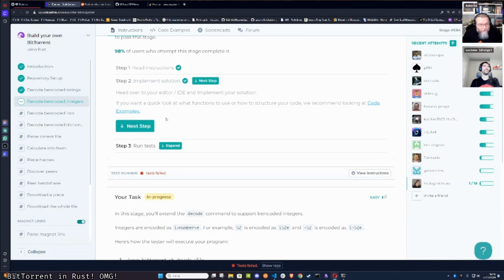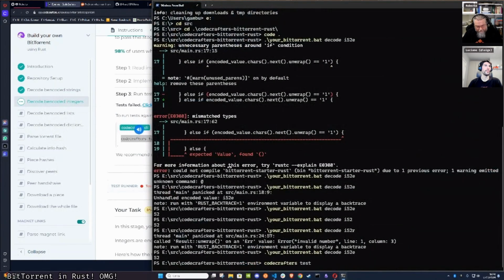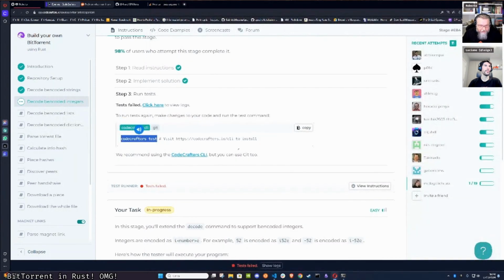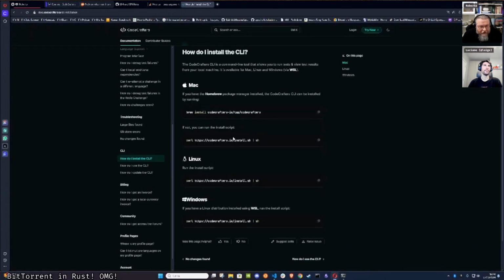Okay, so I think now we have to just commit and push. Probably. Let's see. To run the test again, make a change to your code and run the command CodeCrafter. Oh God, do I have the CodeCrafter CLI? Let's look if I have the CodeCrafter CLI. I don't really think so. Yeah, I don't have it. And let's hope that there is the CodeCrafter CLI for Windows. Mac, Linux, Windows. Hey, it is there.